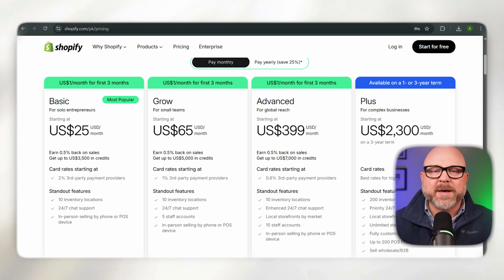Now, let's get started. First, let's look at pricing. That's the first topic many people want to know about. Shopify Basic is $25 per month. Shopify Grow starts at $65 per month. So the basic plan is more affordable for beginners. The Grow plan is designed for stores that are already running or for small teams that maybe need a little bit more control.